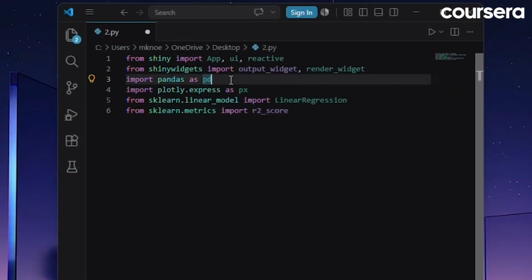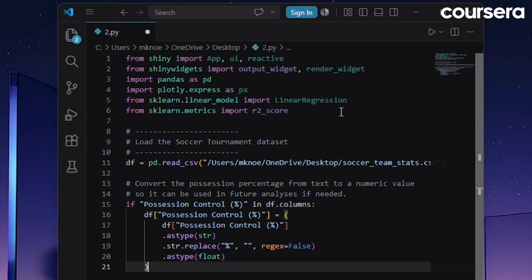Pandas loads the data, Plotly creates interactive visualizations, Shiny builds the web app, and scikit-learn helps calculate the R-squared value for our regression model. Next, I'm going to load the dataset and do a little bit of data cleaning by converting the possession percentage column from text into a numeric value. We won't use that field in today's dashboard, but it's a good example of preparing data before analysis.